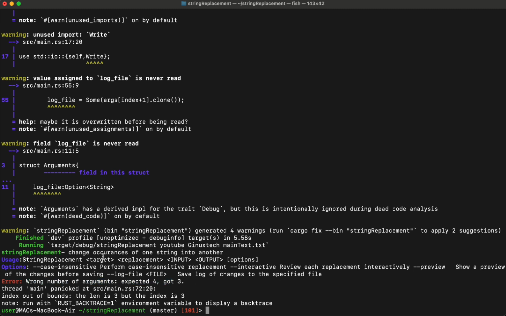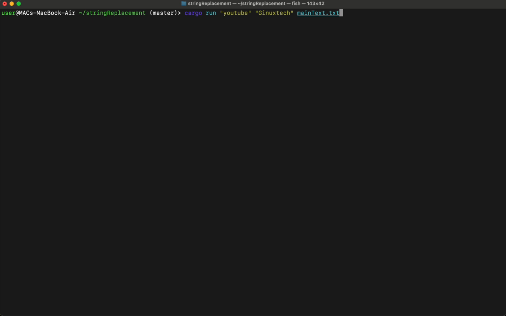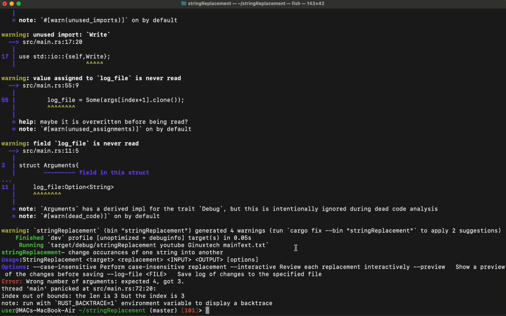So we are saying that string replacement, this is how it's supposed to be used, and then we have all these options, but I don't know why this option is not being formatted properly. It's supposed to be formatted properly with those new lines that we used to create that. So let's see. Let me run it again.